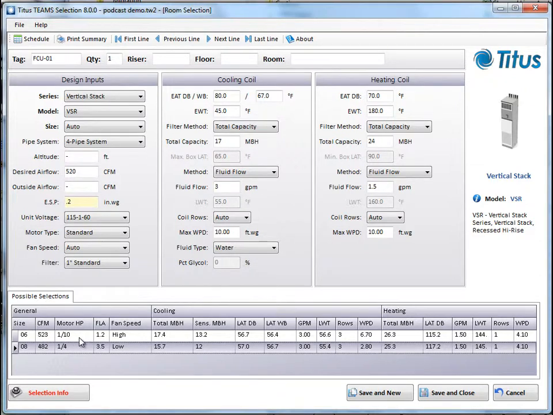And if you look at the data, you can see the horsepower, the FLA, it's on the high fan speed. There's our MBH, our sensible MBH, leaving air temperature, dry bulb and wet bulb, 3 GPM, which is what we said we had, our leaving water temperature, 3 rows, our water pressure drop of 6.7 feet, and then you can see the same information for heating, 26 MBH, leaving air temperature, dry bulb of 115, 1.5 GPM, leaving water temperature of 144, 1 row, and a water pressure drop of 4.1 feet.